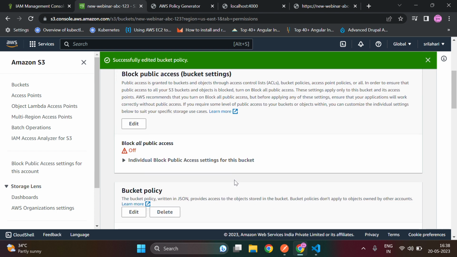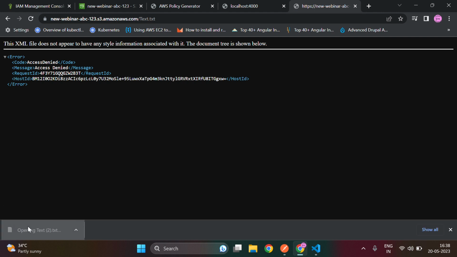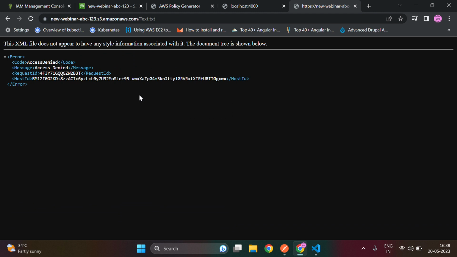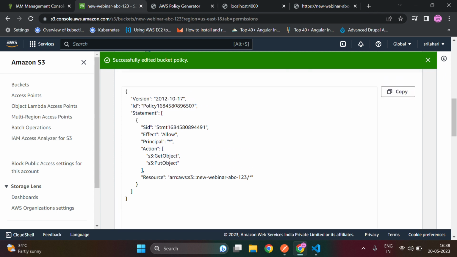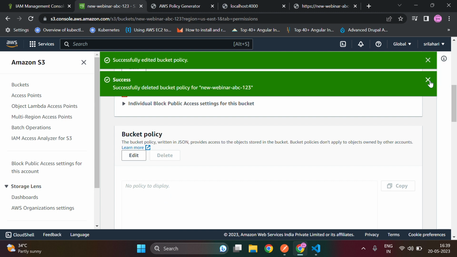So the bucket policy got added here and we can check through that same URL. Yeah, we are able to download the file. We got the content, right? But by giving these permissions, everyone with this URL can access it, so it may not be secure. I am removing the policy for now. Delete.